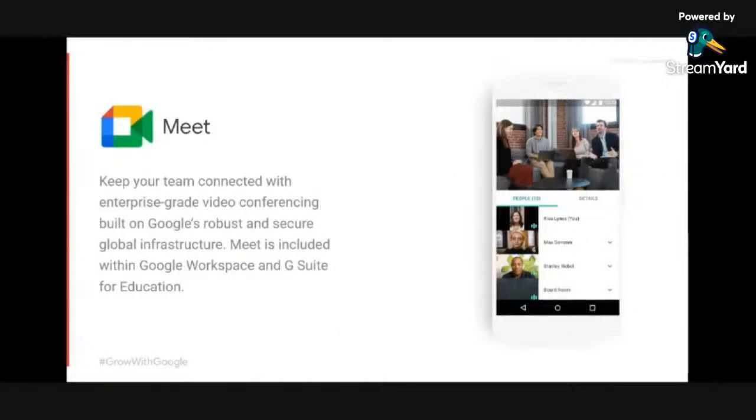Keep your team connected with enterprise-grade video conferencing built on Google's robust and secure global infrastructure. Meet is included within Google Workspace and G Suite for Education. You can take advantage of the same secure by design infrastructure, built-in protection, and global network that Google uses to secure your information and safeguard your privacy. Meet video meetings are encrypted in transit, and our array of default on anti-abuse measures keeps your meeting safe.